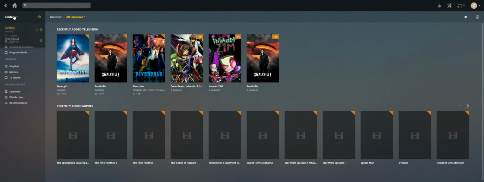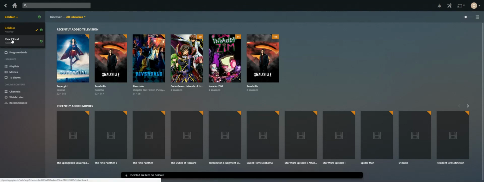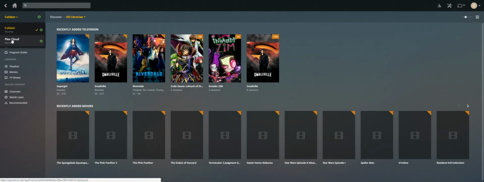And then they also have a Plex cloud, so if you move things to your cloud like Dropbox or Google Drive or anything like that, you can sync it to your Plex cloud, and then even if your server's down, you can still play stuff from the cloud, which is kind of cool.